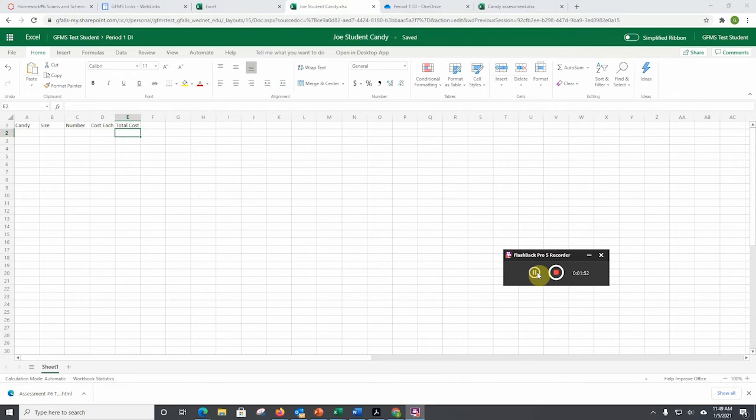If you look at the first part of your directions, it gives you all of the information first, and then it moves into the directions. Okay, so it says these are the 25 candy bars, these are the 5 different sizes, and this is how we're going to do it.